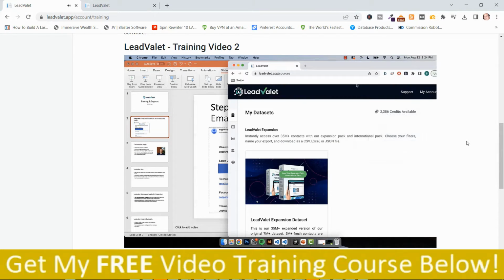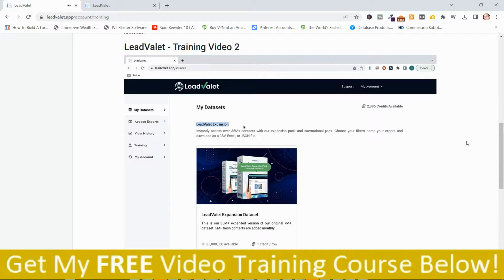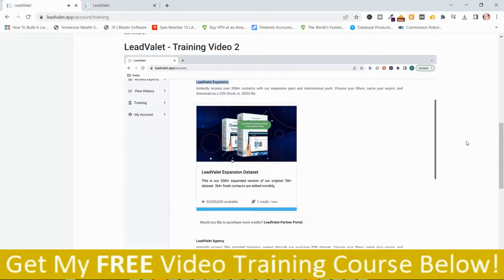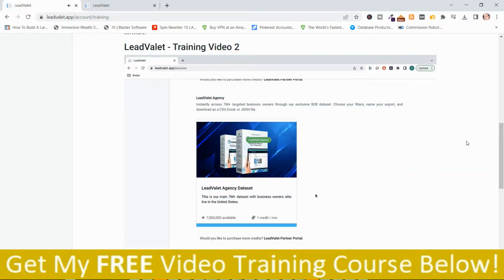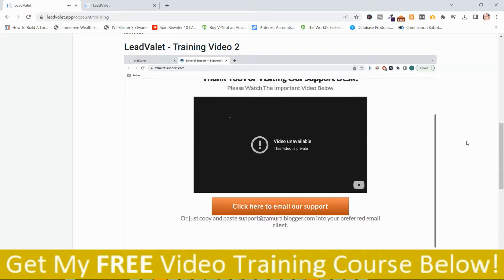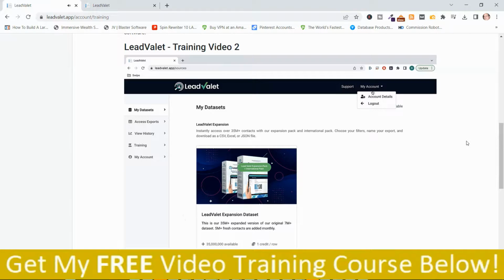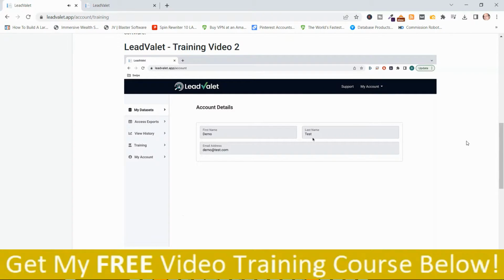So once you're logged in here, depending on if you purchase the Lead Valet expansion, you're going to see the Lead Valet expansion first. And if you don't have it, you're going to see this. So the way that Lead Valet works is you can see you have the navigation bar right up here. You can go home by clicking the logo at any time. You've got the support link right here where you can click to email the support or copy and paste this email right here. You can go to my account details. This doesn't do anything, but it just shows your name, email, and so forth. Then you can actually log out from right here. And so I can go back at any time by clicking that.